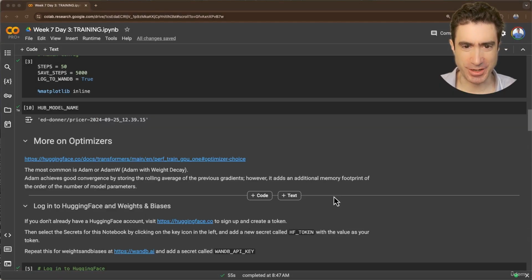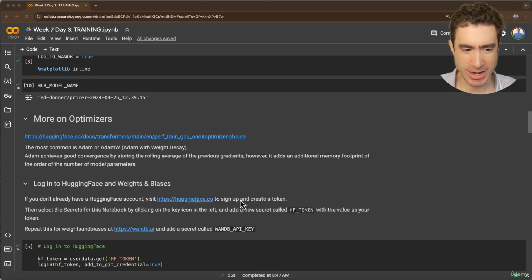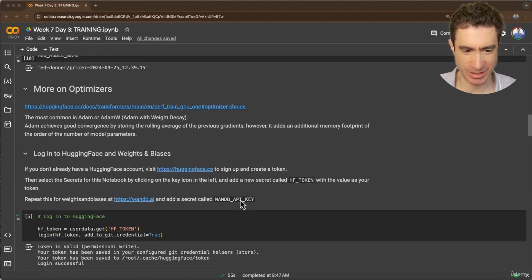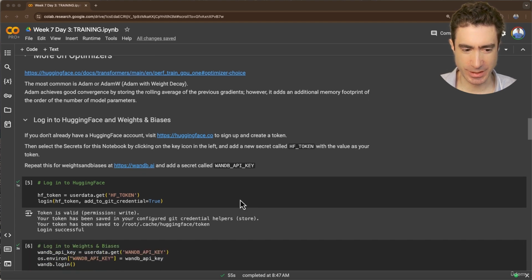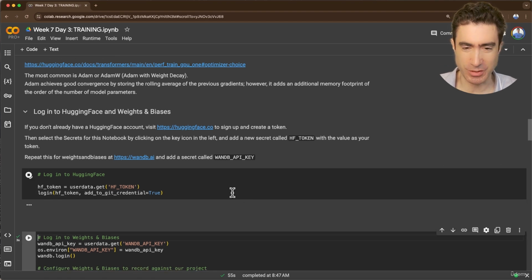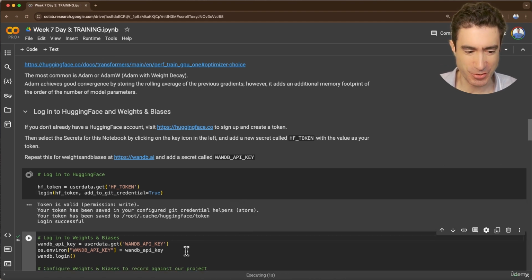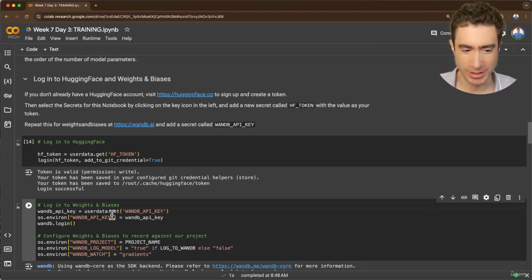It's time for action, everybody. We've set up our Colab. Here we are, week 7, day 3. We've got our constants set up. We've checked our model name, and it's time to get into things. So the first thing we're going to do is log into Hugging Face, which you know well. And then after we've logged into Hugging Face here, we're going to do something that you don't know so well, which is new, which is logging into the wonderful Weights and Biases platform.